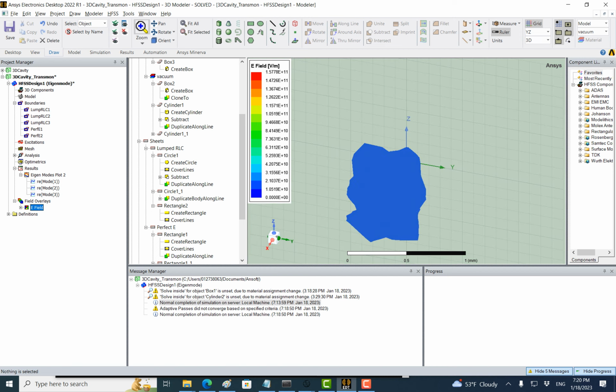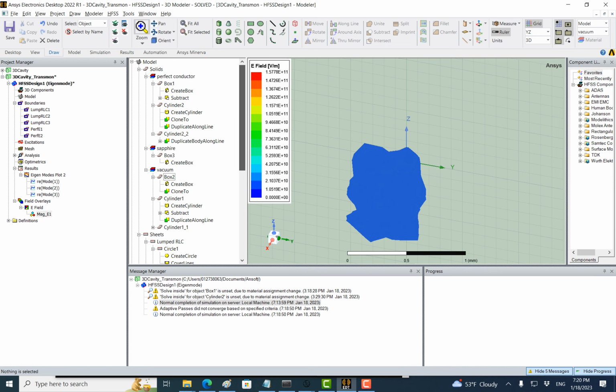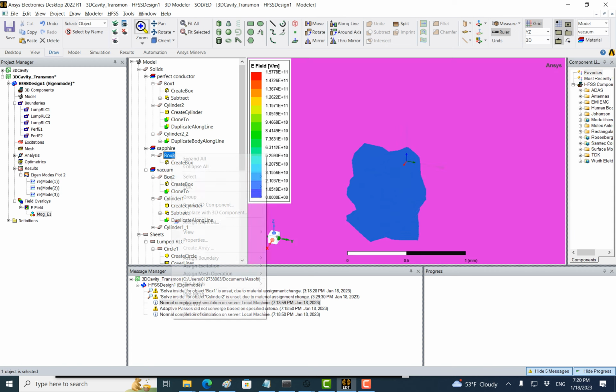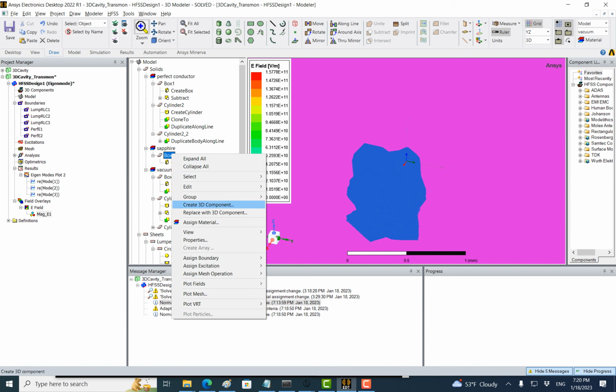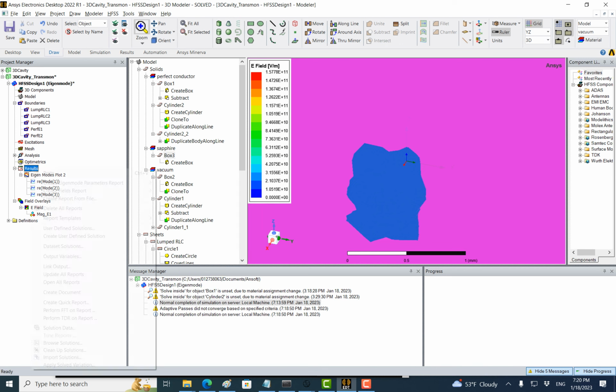Right? So all the energy concentrates here. Now, of course, it's difficult to see because I'm plotting the vacuum. We only show the vacuum, right? So let's try to highlight the sapphire. Where's the sapphire? Yeah, this one. And then let's ask it to plot the field on the sapphire.